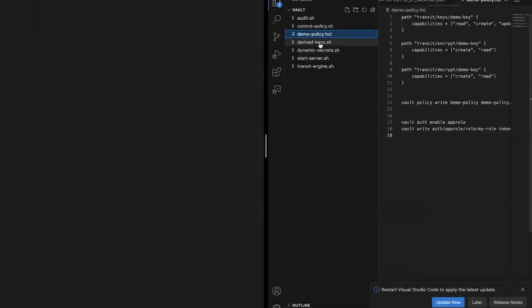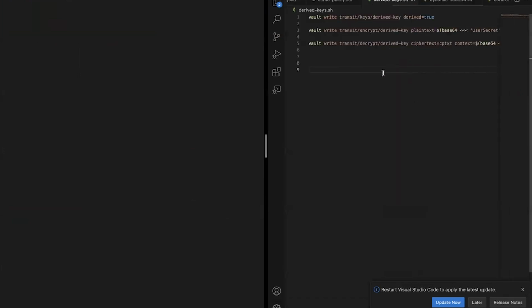So I have it here called derived keys. We can create derived keys the way we created the transit key, but here we're going to specify that we want the derived key to be true. So Vault is going to make this key that we are creating a derived key.